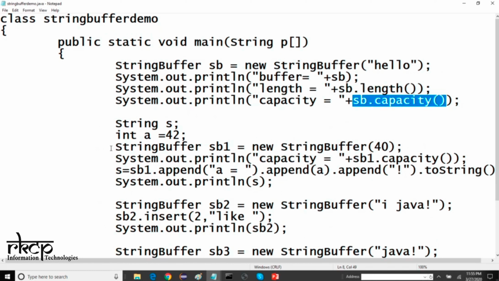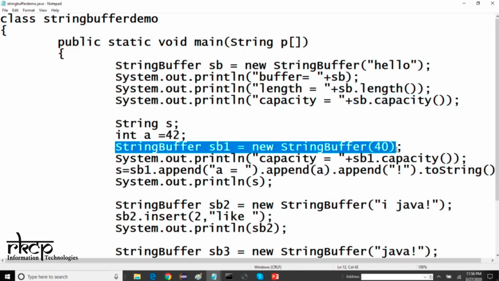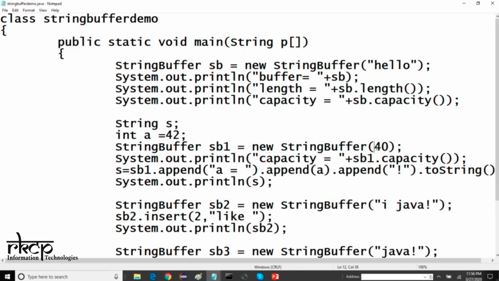Now again I am going to create one more string buffer with a new capacity. This is a user defined capacity. Here I want to know what is the capacity. In this scenario it will print 40. By default, it will allocate generally 16 space. Here I want to take 40 space.